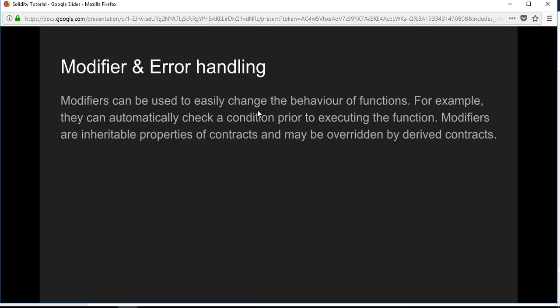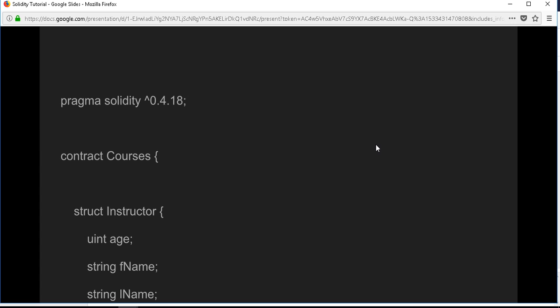Modifiers can be used to change the behavior of a function. For example, they can check automatically whether a condition is satisfied. We use this to make sure that some of the functions are run by the owner of the contract or the user of the contract or whatever we want to write. Modifiers are an inheritable property of the contract and may be overridden by a derived contract.